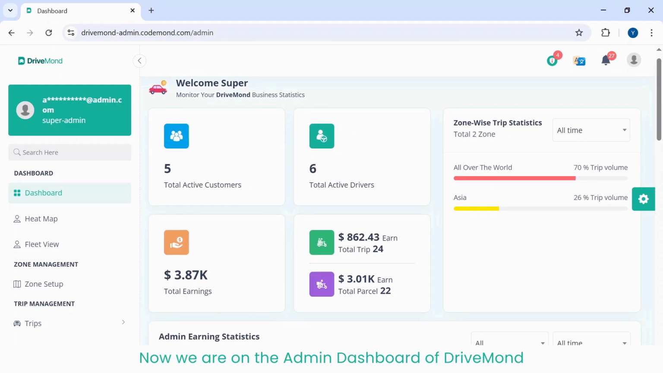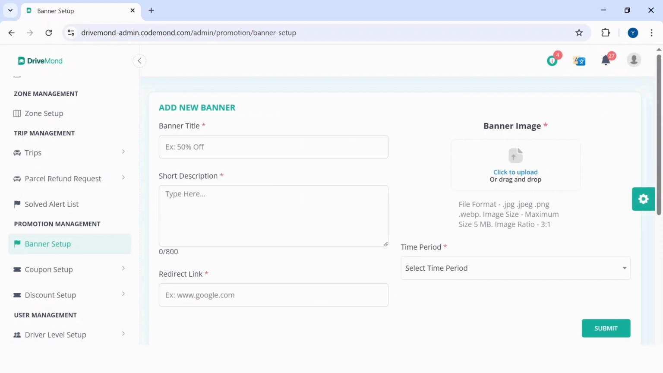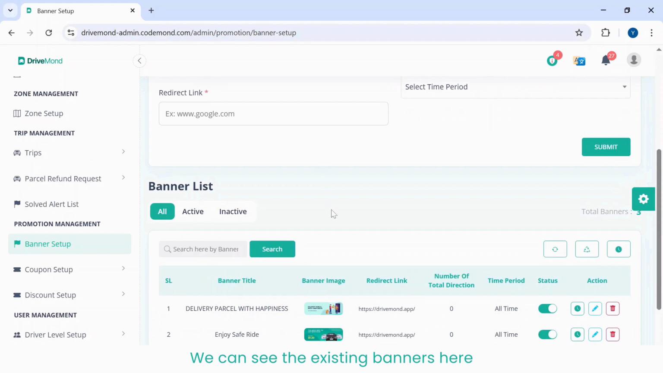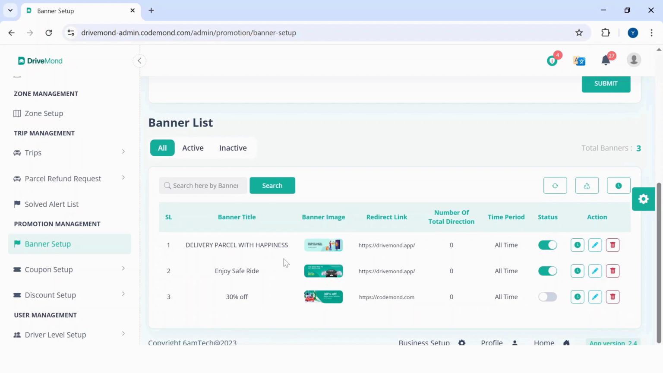Now we are on the admin dashboard of DriveMond. From the admin dashboard, we will go to the banner setup of promotion management. Then we click here. After clicking, we can add a banner here by clicking Add New Banner. We can see the existing banners here that we have, which ones are active and which ones are inactive.